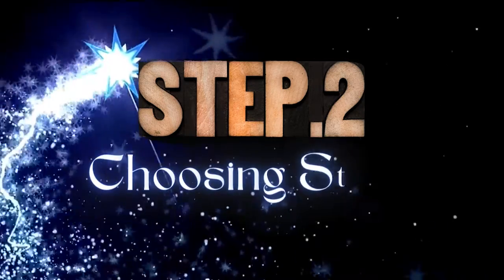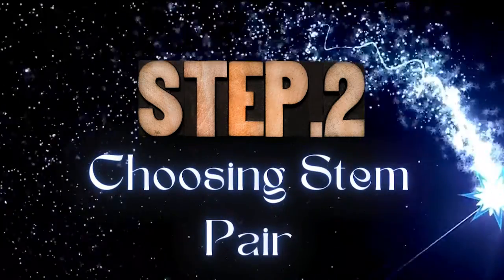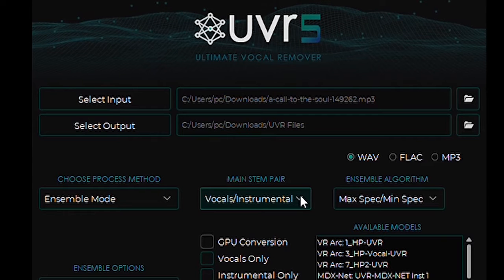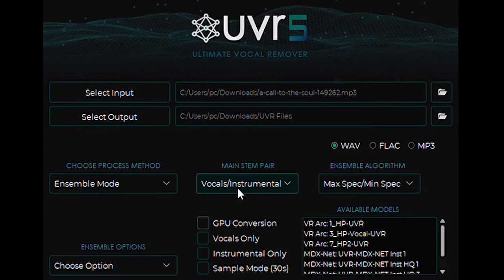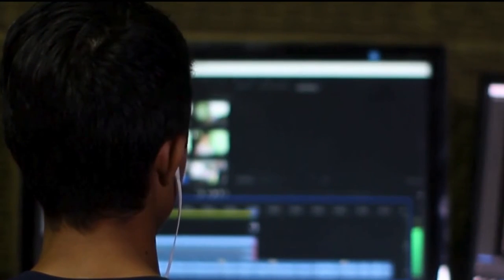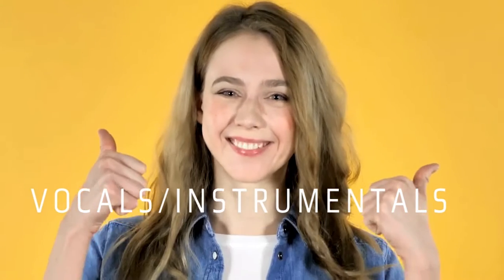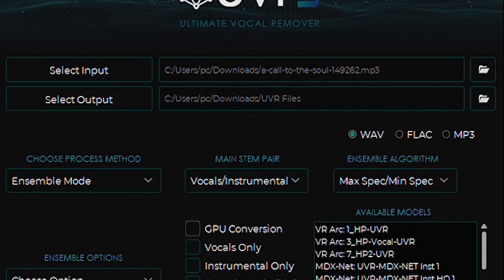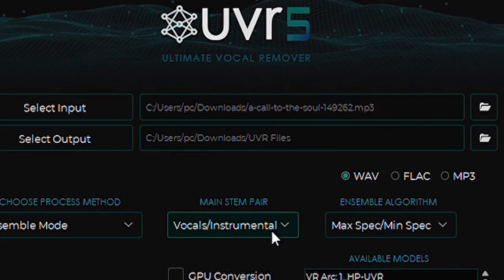Step 2 is choosing stem pair. Once again, you will see there are several options and that can throw you off guard, but the best setting here is vocals instrumental. It is simply because you want to split the vocals and the instrumentals in the best way. So that is what I will go with for my demo. What you can do is explore the different settings after this to see how each impacts your final sound. But for now, let us work with vocals instrumental.